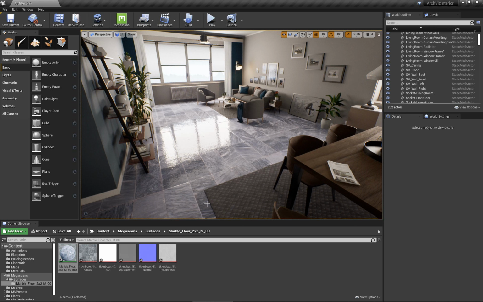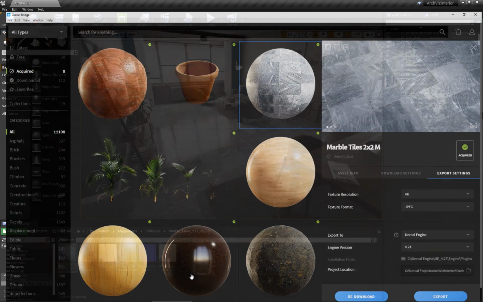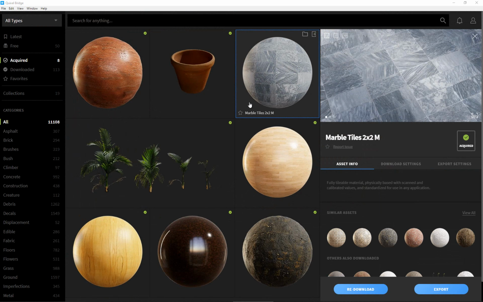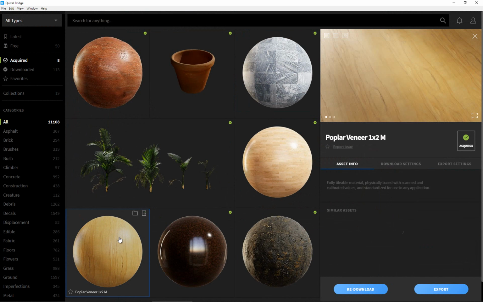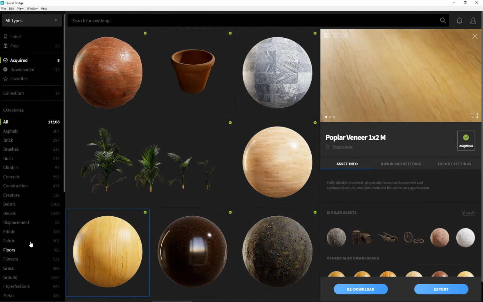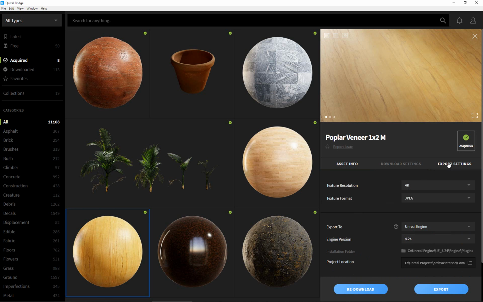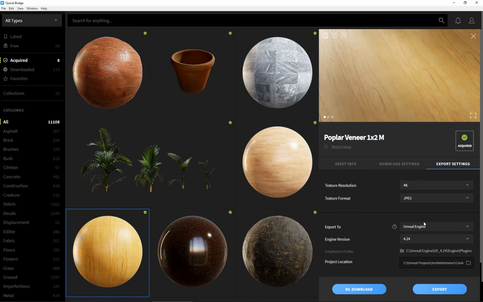Let's jump back to Quixel Bridge. So now from here, I want to get this poplar veneer material. You can find it in the wood section over here. Since I've already downloaded it, I can just do the same thing. So export settings, 4K, JPEG, I'm going to leave everything in. I'm going to hit export.